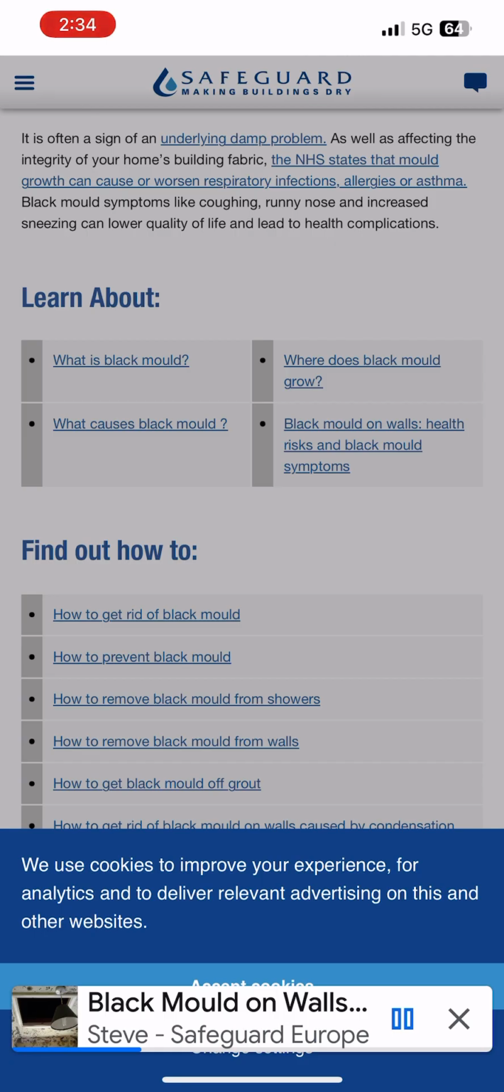Black mold on windows. Condensation often collects on windows, presenting as wet streaks on the glass. This is often because glass is colder than the surrounding wooden or UPVC frame and so attracts condensation. This is known as cold bridging.